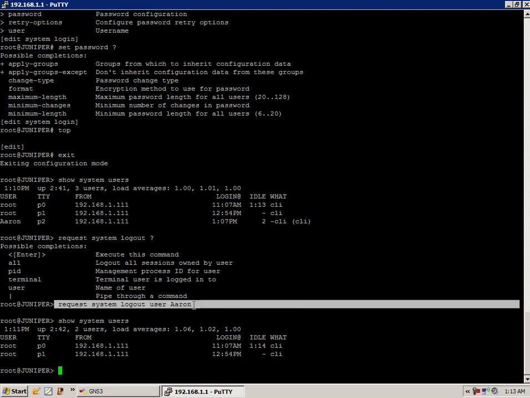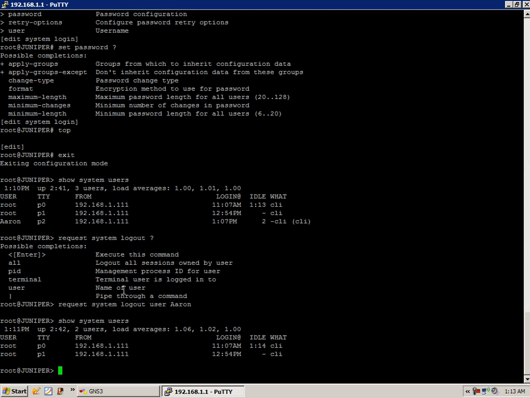So if there's somebody that's doing something on the router that they're not supposed to be, or if there's some user that's logged in and their session is hung, or there is some problem with that, you can boot those people out of the router using the request system logout user option, or request system logout option, I should say.